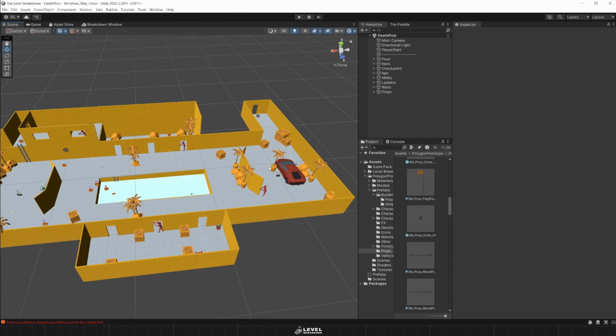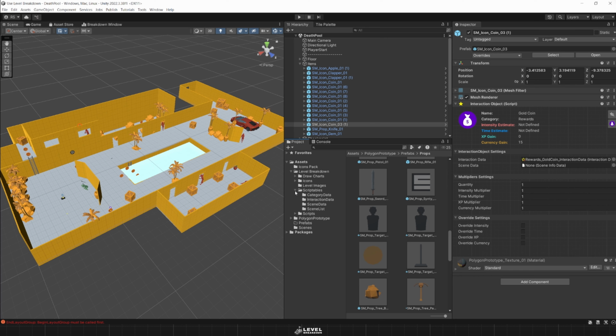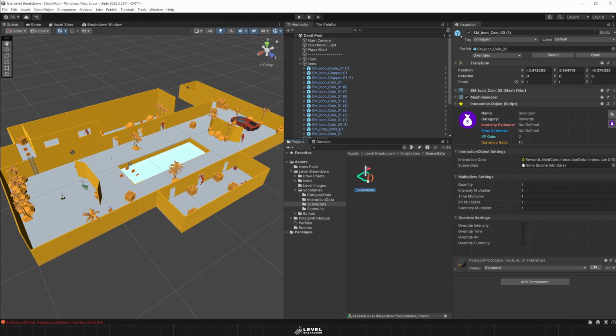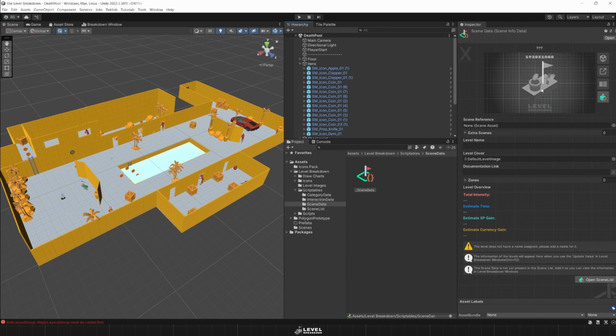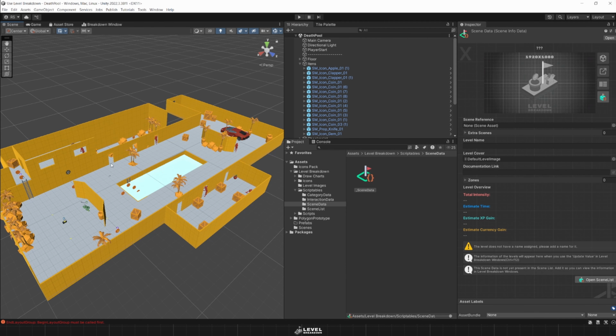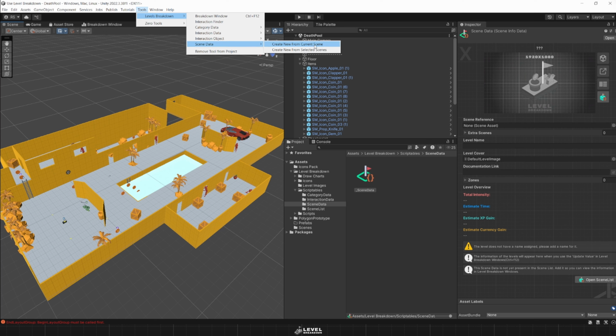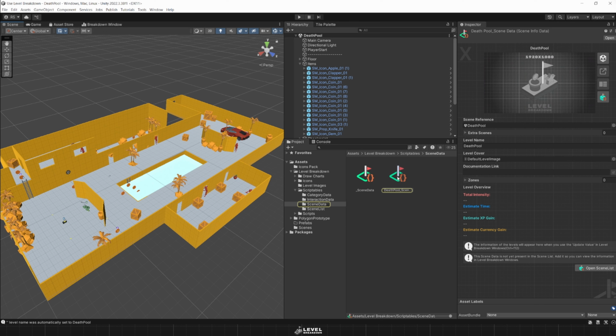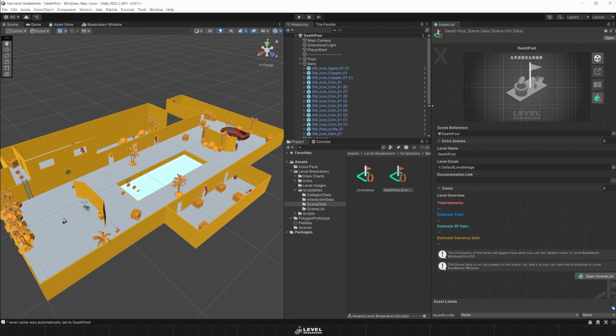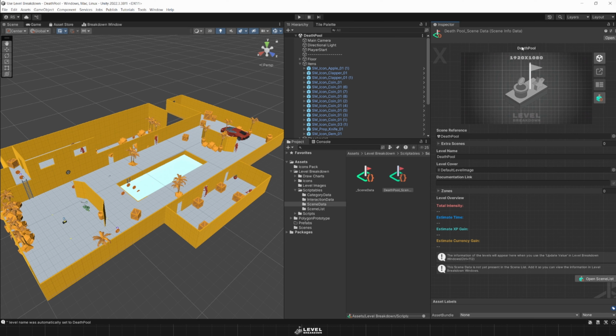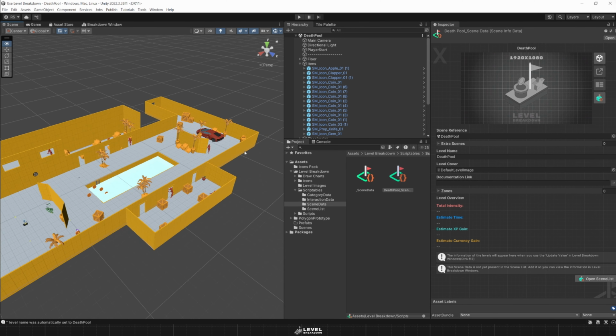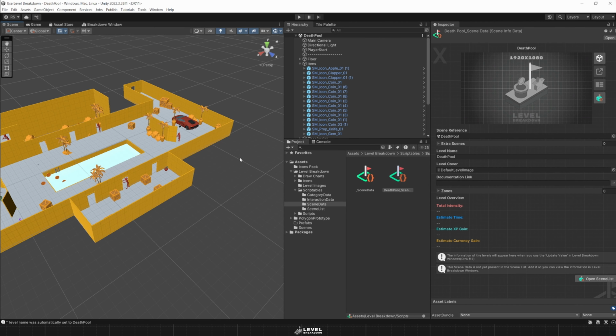Scene data assets can be found in Level Breakdown, Scriptables, Scene Data. As you can see, there's already a blank scene data asset. But since I already have a created and active scene, I'll use the option Tools, Level Breakdown, Scene Data, Create New from Current Scene. This will instantly create a scene data asset named after my current scene and automatically reference that scene. The only required fields in a scene data asset are the scene reference and the level name. When you assign a scene, the level name will be filled in automatically based on the scene name. The scene name doesn't need to be the same as the level name.